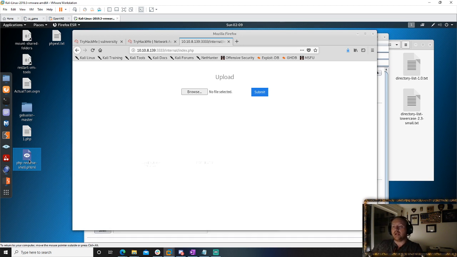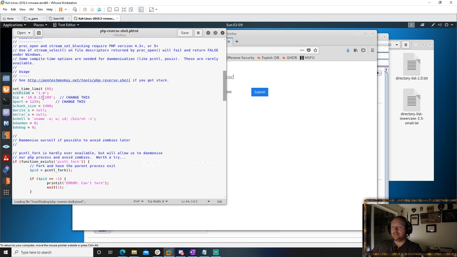Yeah, you're absolutely right. So the IP address that I put in here is my IP address, because I'm going to upload this file to the server. The server is going to process this phtml file, and it's going to tell that server to connect to me. So that is my IP address for this reverse shell. Absolutely.